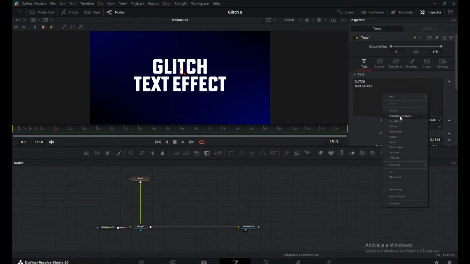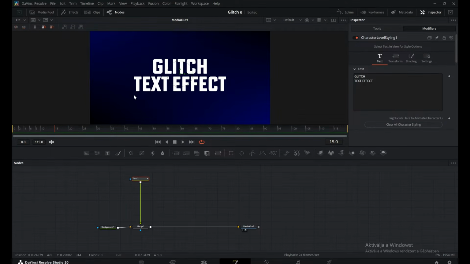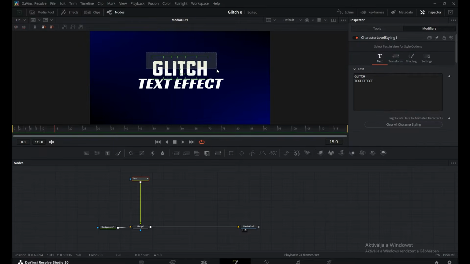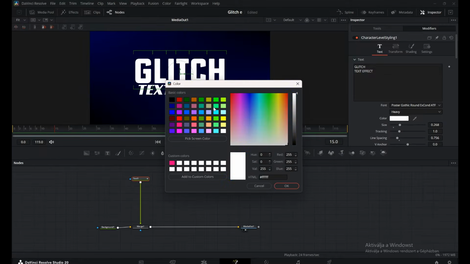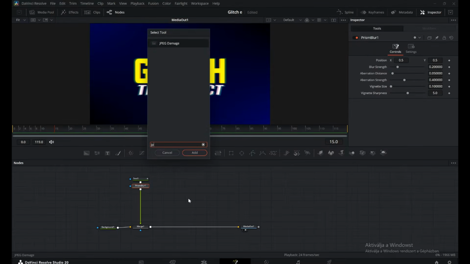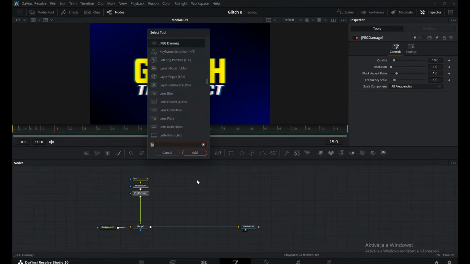Now set your font and size, then right-click and go to character styling. Here you can tweak individual letters for that broken, glitchy look. Once the text is ready, press Shift plus space and add the following nodes: Prism Blur, JPEG Damage, Scan Lines, and Displace. These will build up the glitch distortion effect.